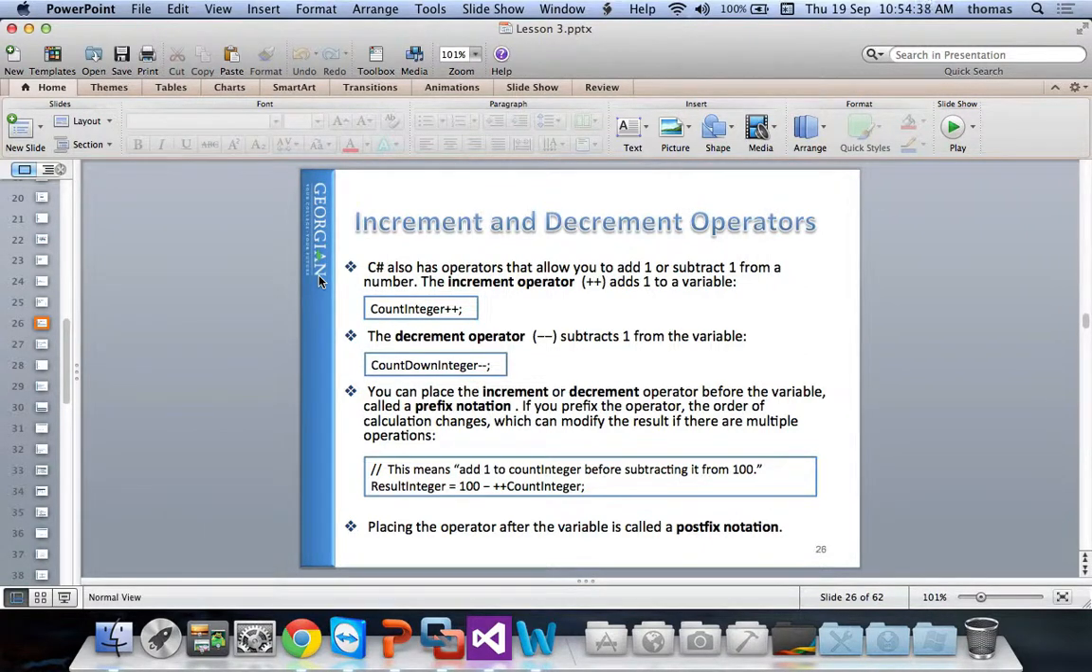here it is, plus plus. It adds the value before it does anything else. So, for example, this would increment count integer by 1, and then subtract it from 100. Whereas if you do postfix notation, the other one, count integer plus plus, it would subtract it from 100, then increment it by 1. Again, different controls, and there are different reasons why you would do that kind of thing. But the structure exists to help you solve different kinds of problems that you need when it comes to counting.